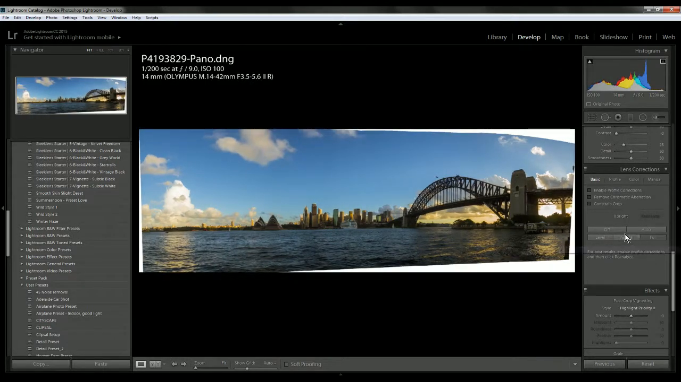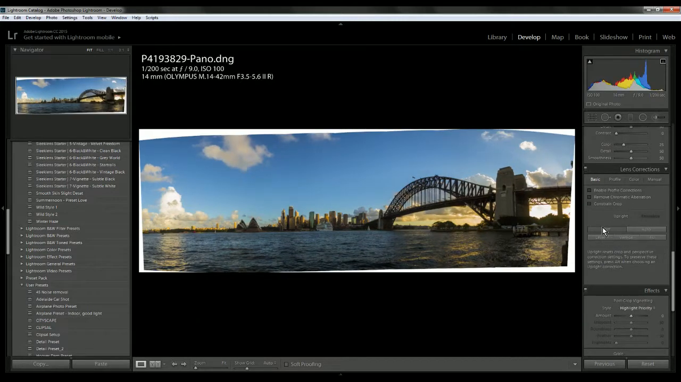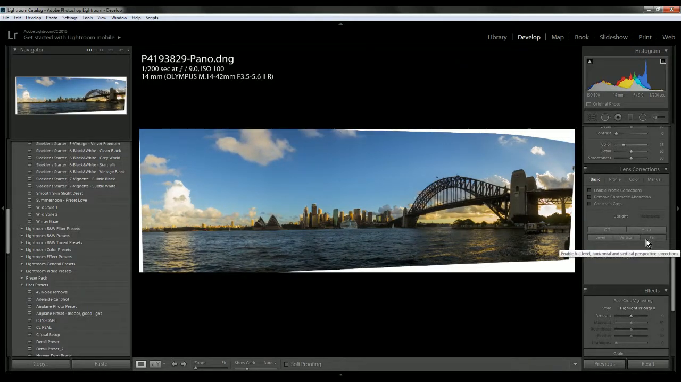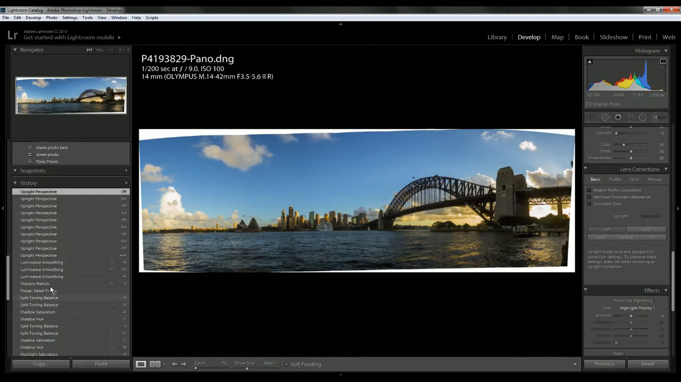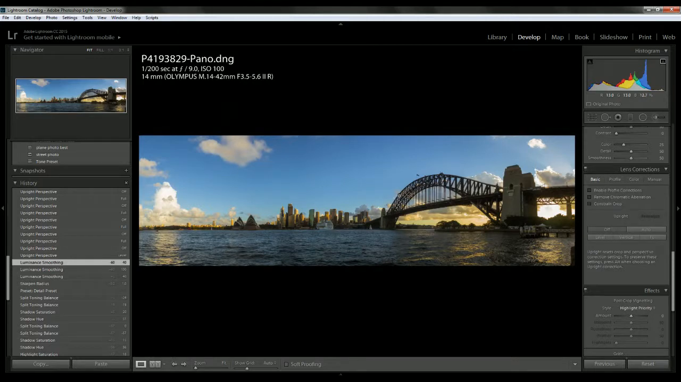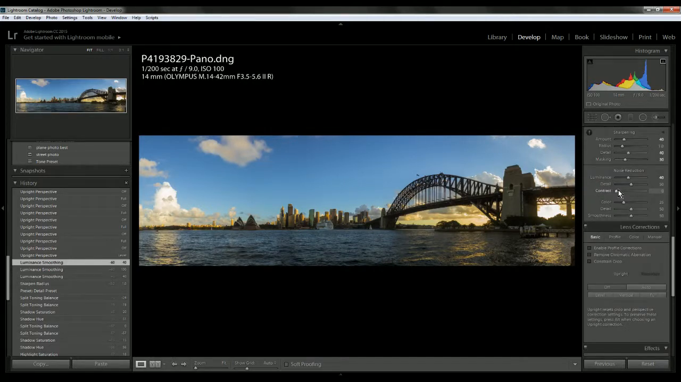Although, it's going full there has pulled the bridge away, which I don't like. So I'm just going to fix that. Go back to my original cropping.